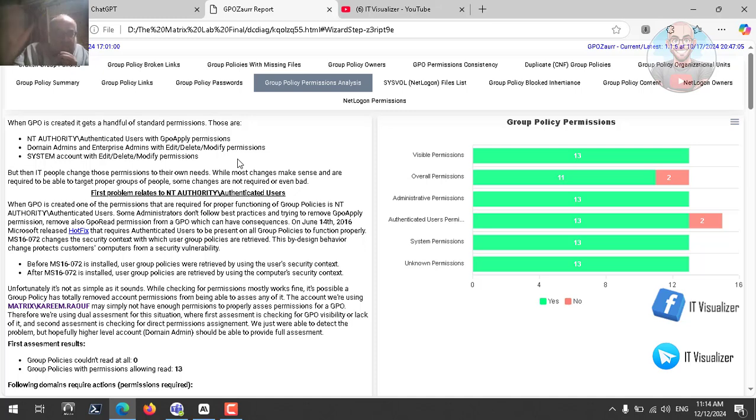So you need to have a certain configuration. If you have an OU that contains some users and you need to apply a group policy to them, then this group policy should have authenticated users group permissions to it.